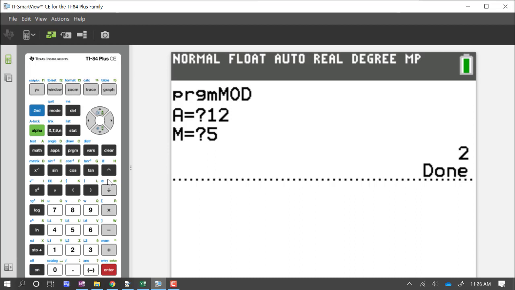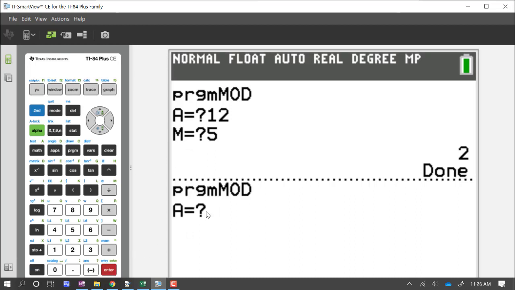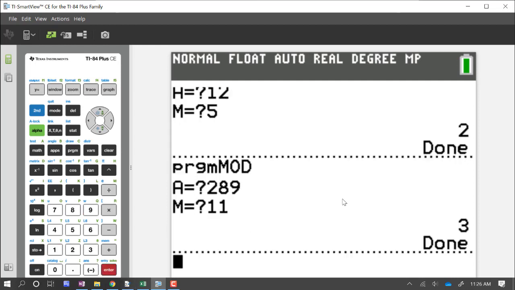Once you're in the program, so I've already run it once, if I just hit enter again, it's going to run it again. So if I know I need to do this a bunch of times in a row, I don't have to go in through the program menu each time. If the program mod was the very last thing I did, then once I hit enter again, it'll automatically launch it another time. So maybe I want 289 mod 11. Gives me 3. If I want to do something else and not stay in the program, just start punching in other buttons. It's not in the program unless I hit enter again.